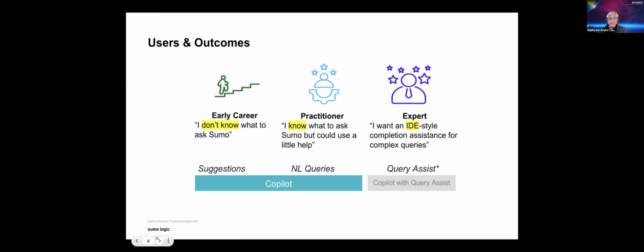Practitioners are folks that actually know how to do a security investigation or troubleshoot an application incident, but they just want a little bit of help with respect to Sumo Logic queries itself, perhaps because they're not using the Sumo Logic platform every day and so on. So Copilot, in terms of what it's designed to do at this time, is to focus on these first two segments of users, and the key ideas or key features that you will see within the product, right?